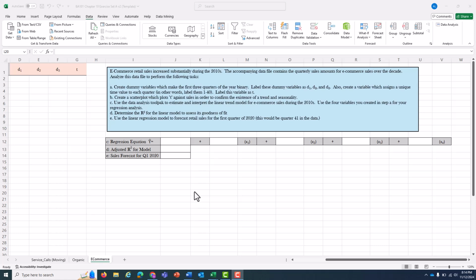So there's 4 quarters in a year. We have 10 years with information. That's 40 quarters worth of sales figures that we have. We are going to analyze this file accounting for seasonal variability, firstly by creating dummy variables which make the first 3 quarters of the year binary, and we're going to label these variables as D1, D2, and D3, for dummy 1, dummy 2, and dummy 3.